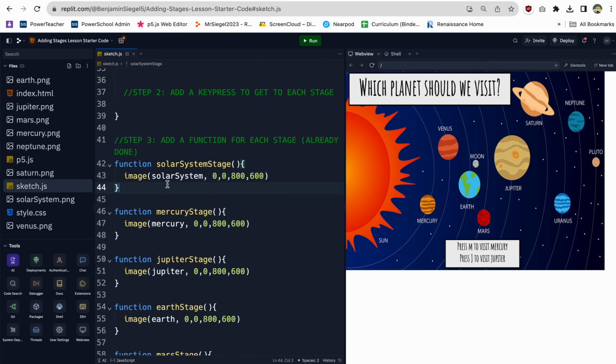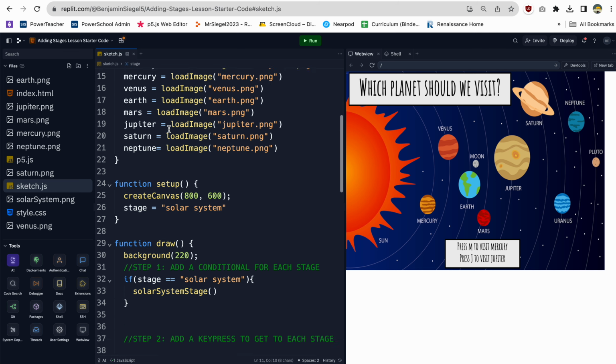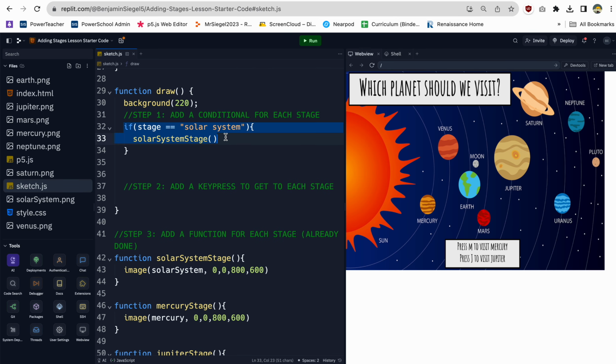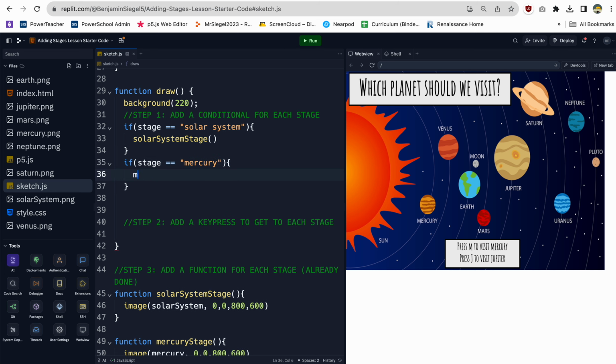All right, so let's get to the fun part. Now remember, we have our stage, we made our variable, we initialize it to solar system, and we say if the stage equals solar system, we're going to show the solar system stage. We want to make it so we can start moving around. So this is what we do. If I want to be able to press M and go to Mercury, I'm going to say if stage is equal to Mercury, that's going to be the name of my Mercury stage, well then I'm going to show the Mercury stage.